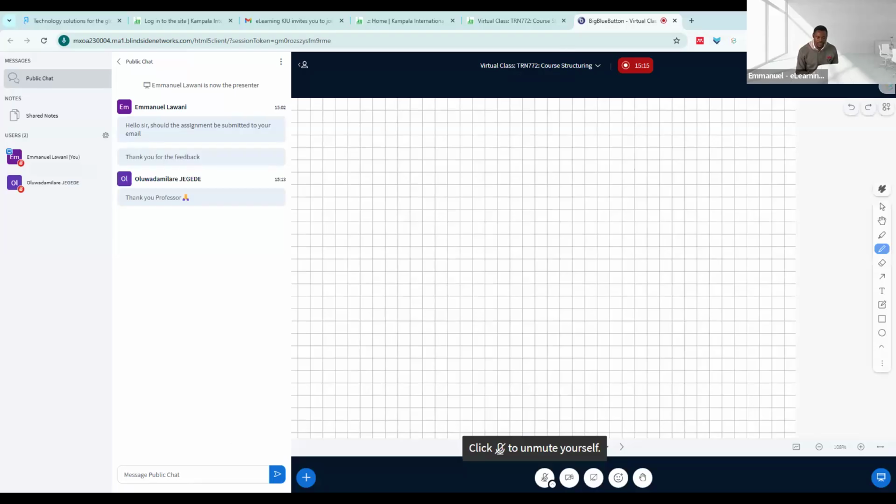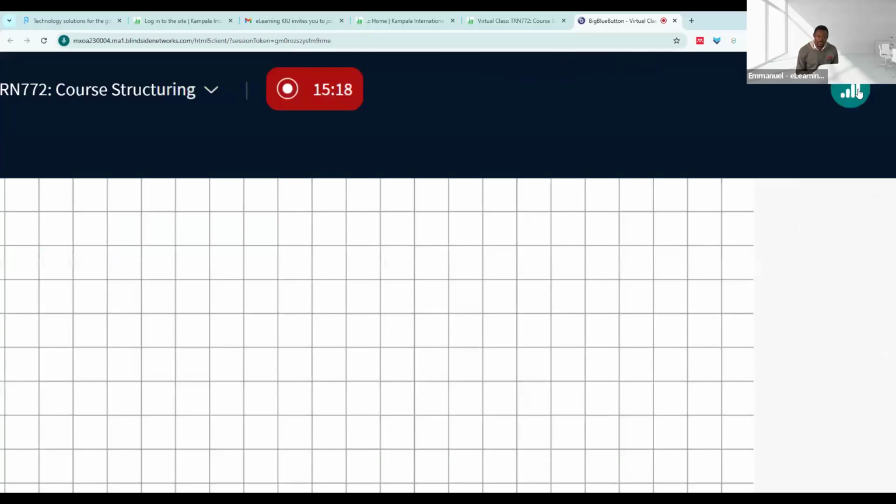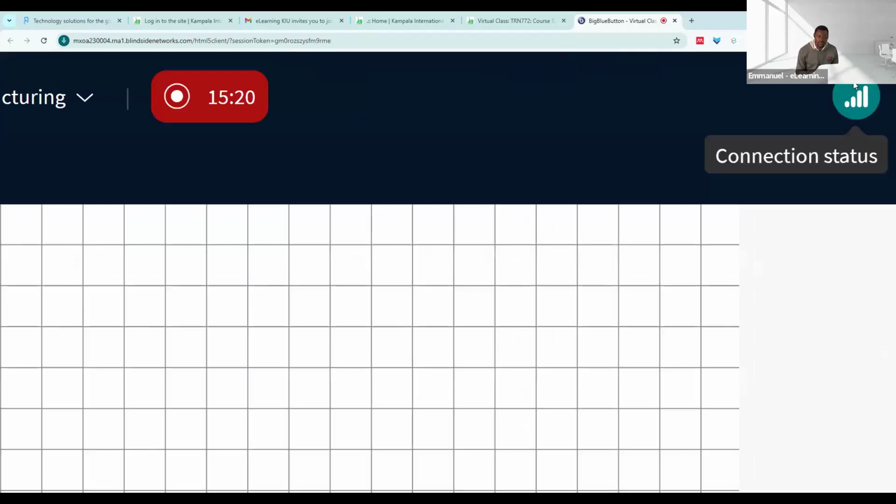Then if your network is bad, you always see it here. Currently, I have a very stable network, you see, so that you don't go blaming your lecturer that you can't hear or you can't see the slide. The number of bars you have here will tell how well you'll be able to see the material.